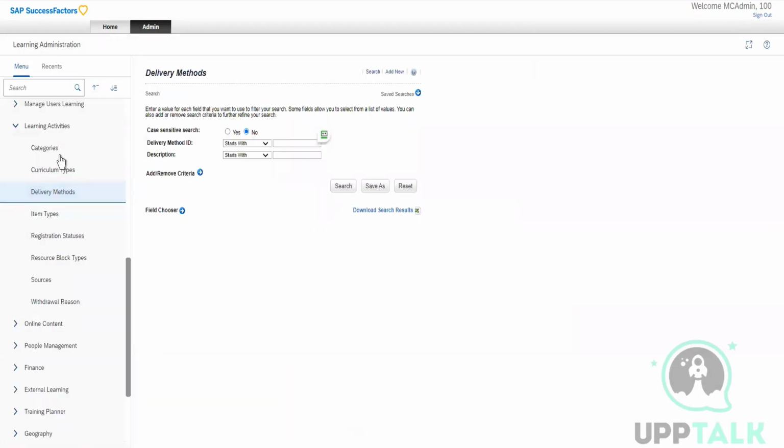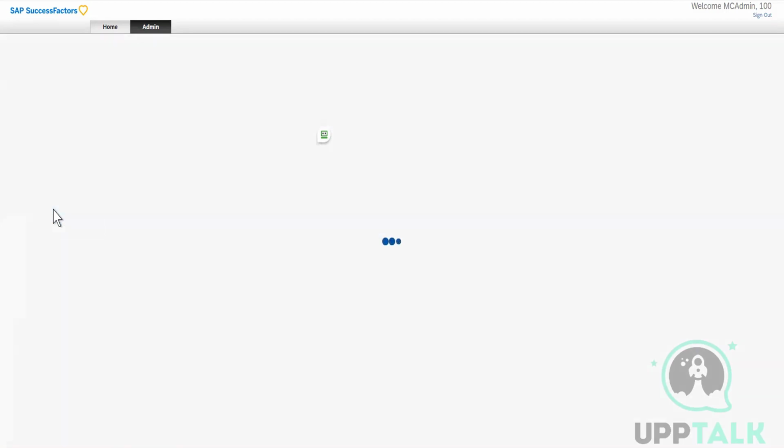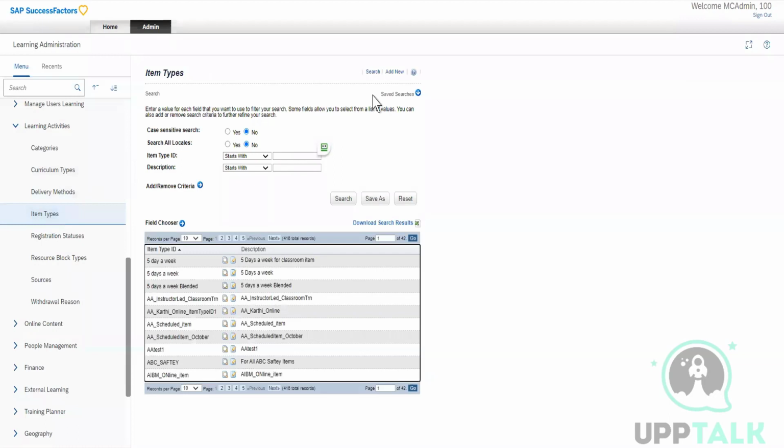But you have to create all of them first of all, then only you'll be able to create items. Why I showed you items first, so that you will be able to relate to it, right? Then item types. Next, you have to create item types.